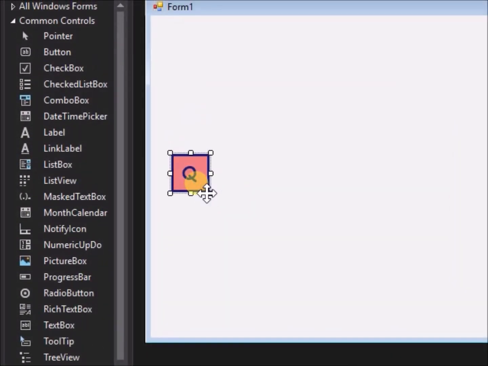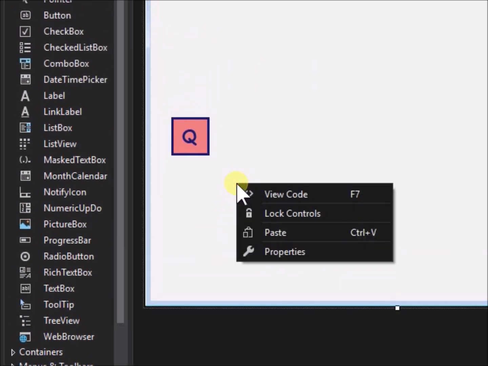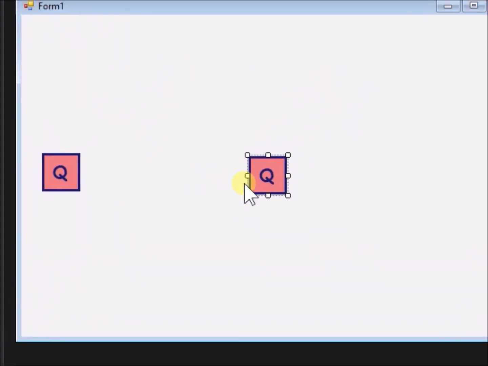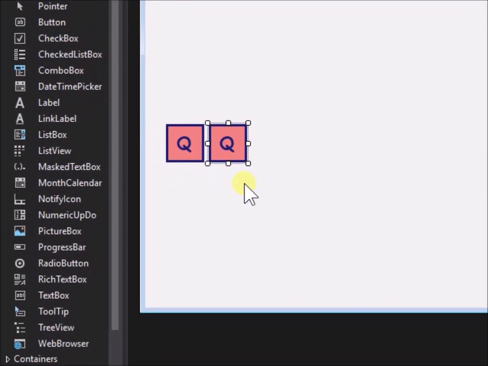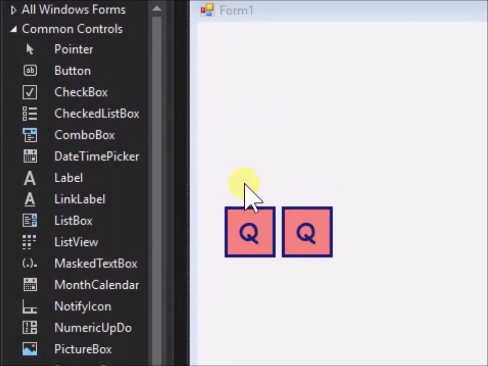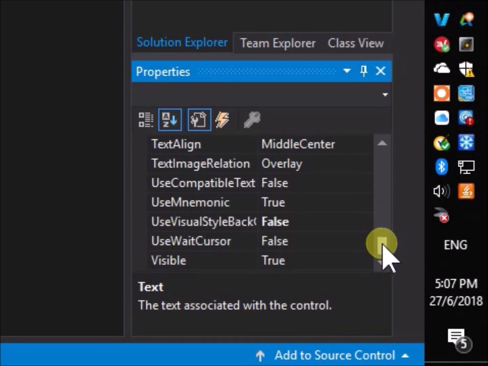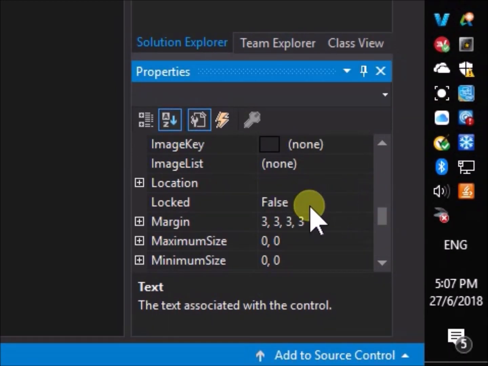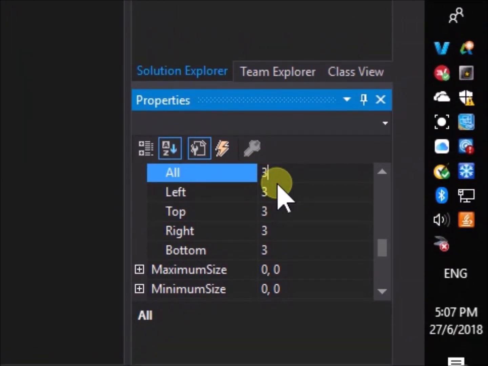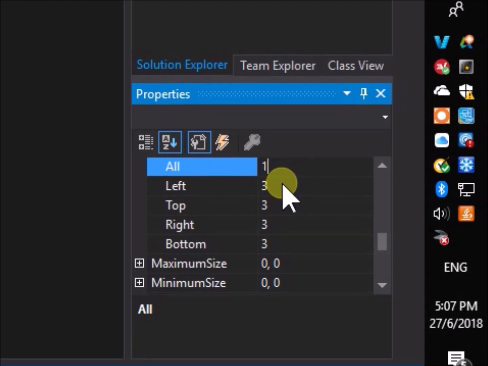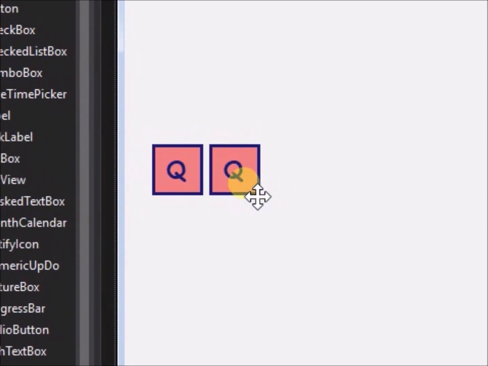Now copy and paste the button, then place the new button alongside the original button Q. Note that the new button snaps to a position and there is a gap between the buttons. The size of the gap is controlled by the margin property, which we can change. Select both buttons and go to the properties menu. Scroll down to margins and click the plus symbol. We can see that the margins are set default as 3 pixels. This is larger than we want, so go to all and change 3 to 1. Go back to the form and reposition the button. Note that it now snaps to position with a smaller gap.